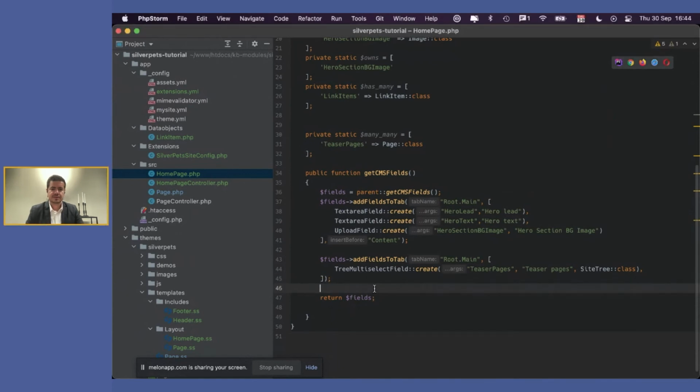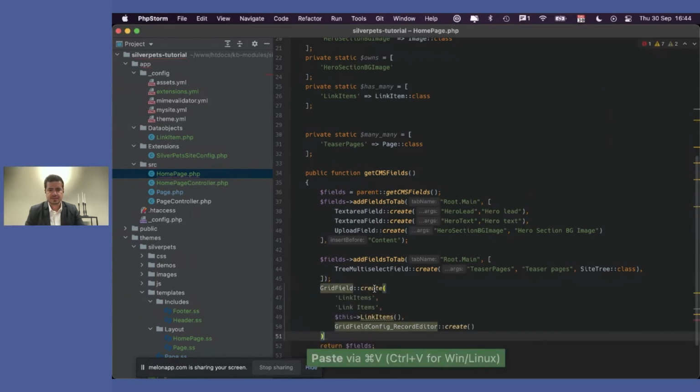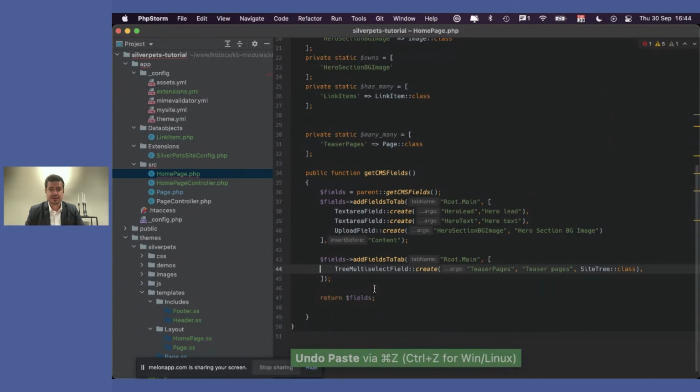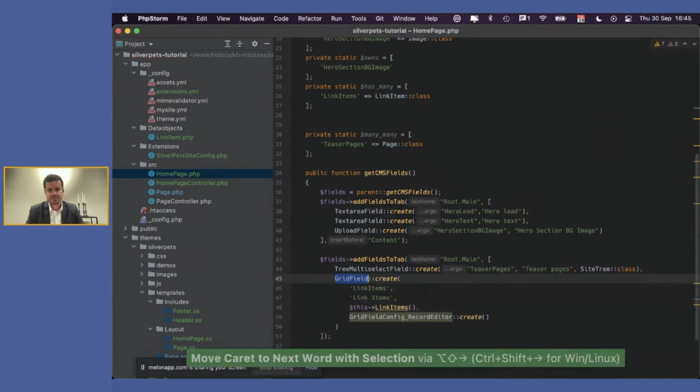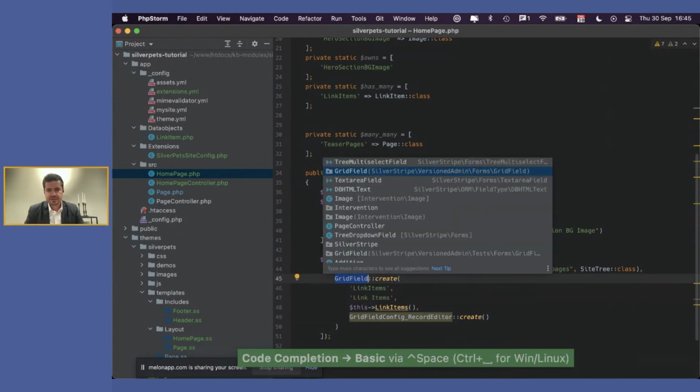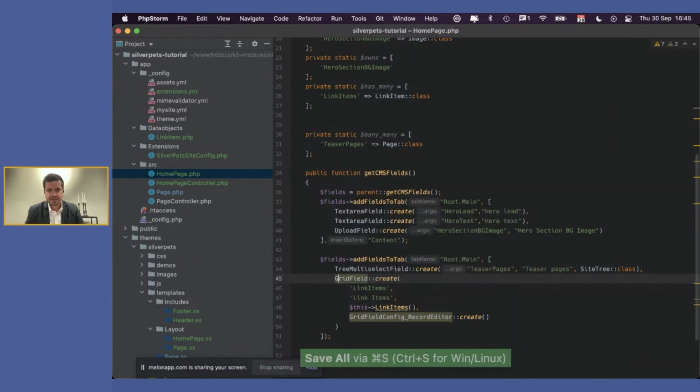It looks something like this. We can add it in here maybe. Okay, so the grid field is already added.